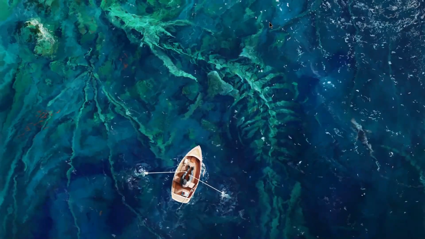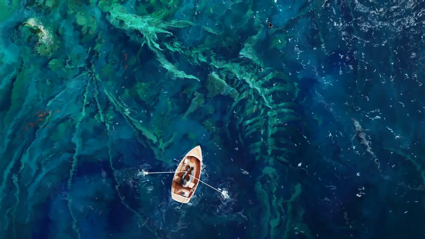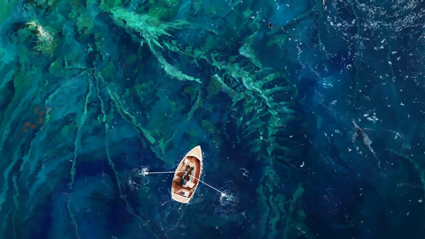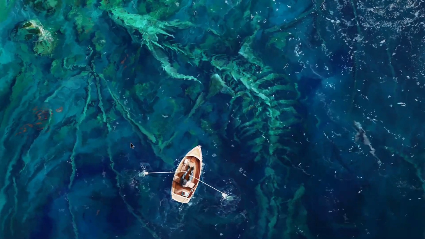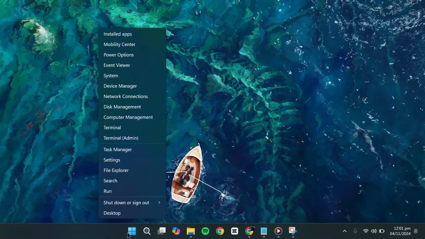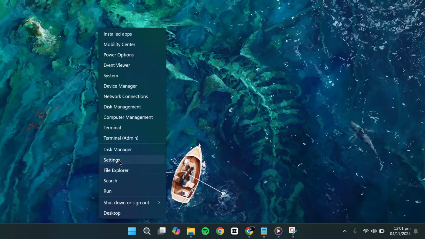Hello everyone. In this video, we'll be discussing how to lock and unlock your keyboard on Windows 11 using two methods, the Windows settings and a keyboard shortcut. So, let's get started. The first method is through Windows settings.